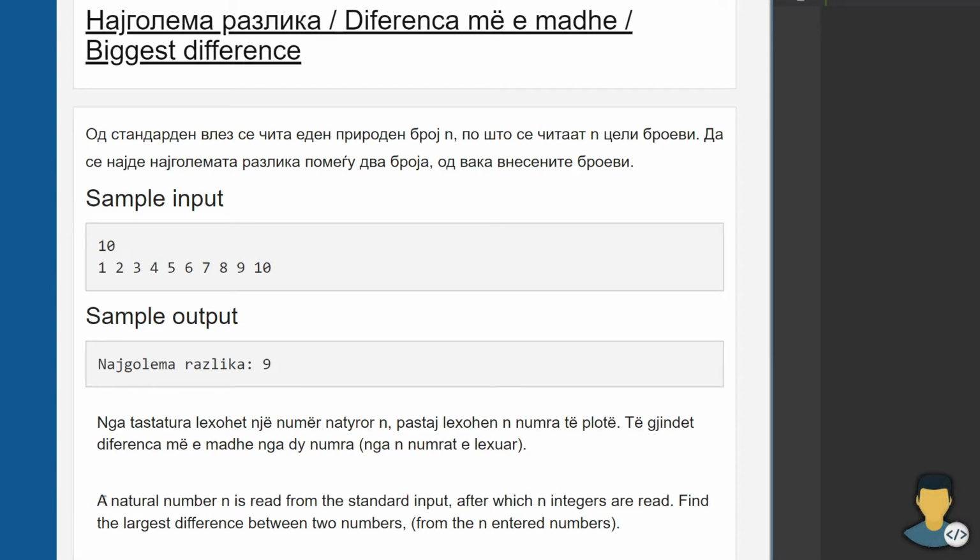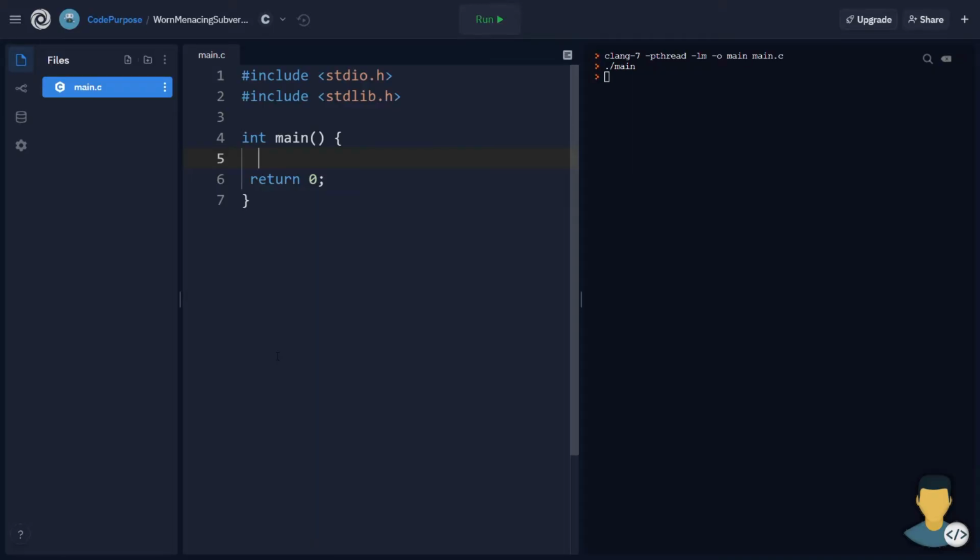We will need a natural number n, and we will need to input n integers. Then we will need to find the biggest difference between two numbers. In this case, n is 10, then we put 10 numbers, then the biggest difference is between 10 and 1: 10 minus 1 is 9, and the biggest difference is 9. So let's get to it.